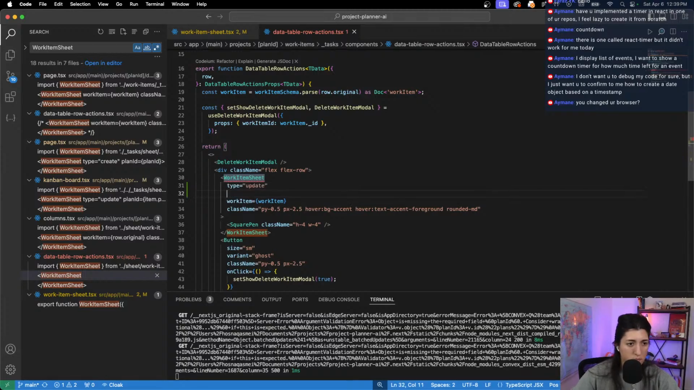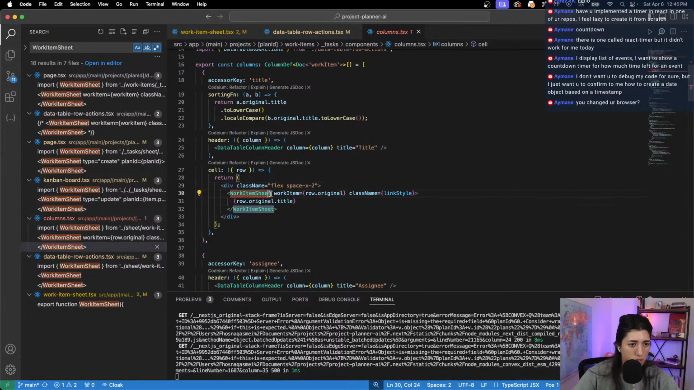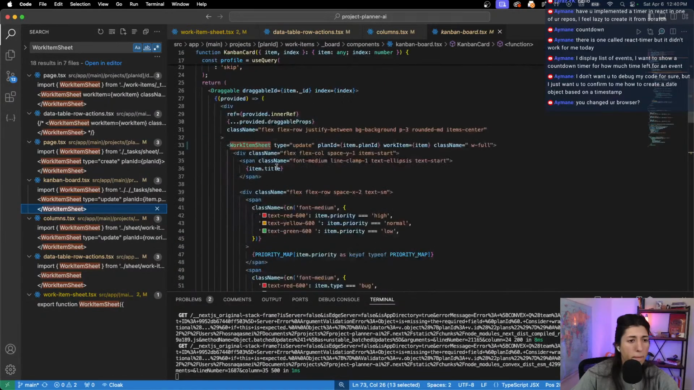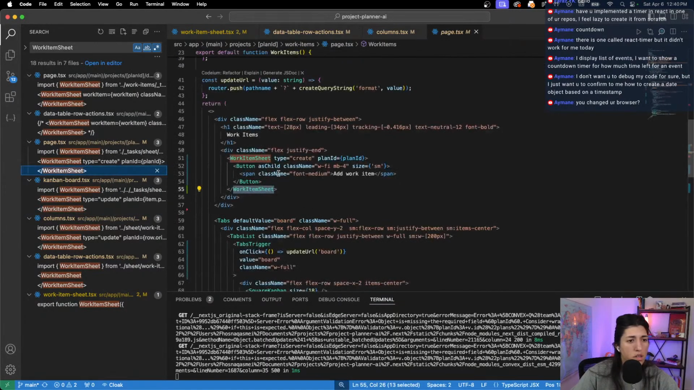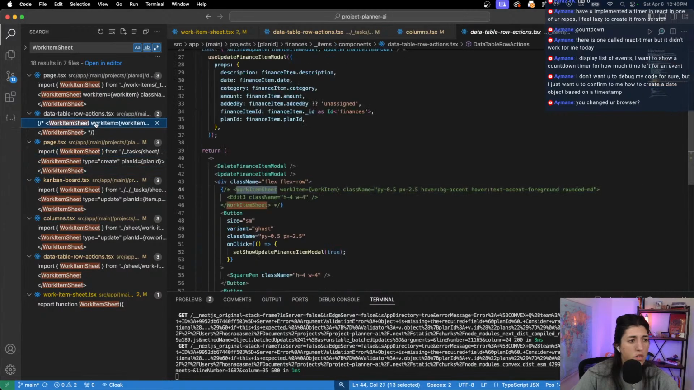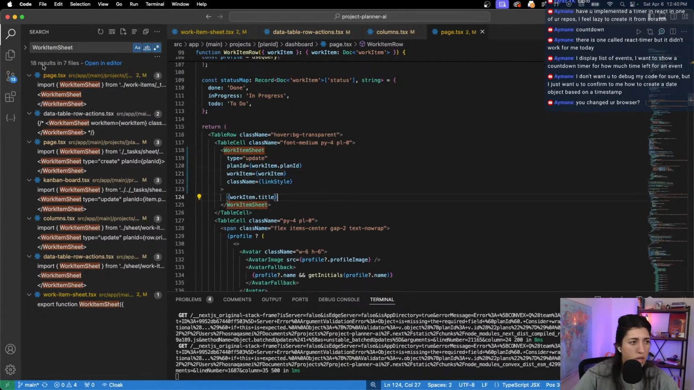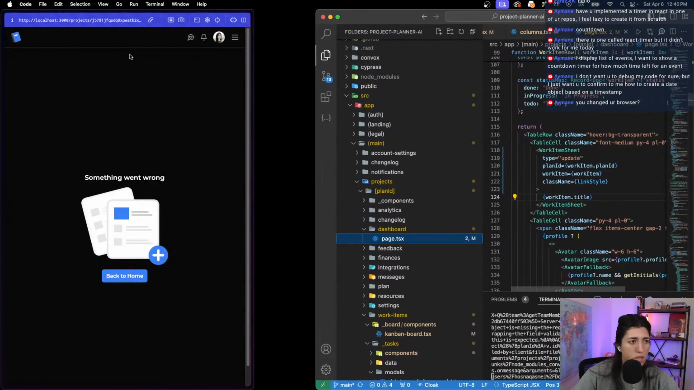So let's see, type update. Yep, like that. Might be redundant. Might need to fix that actually. Okay. That looks good. This looks good. That one we are not using. And this is where? Finances, right. So that's the next one that we have to do. And then this one we need to update. Yep. Okay, so now I think we should be good.